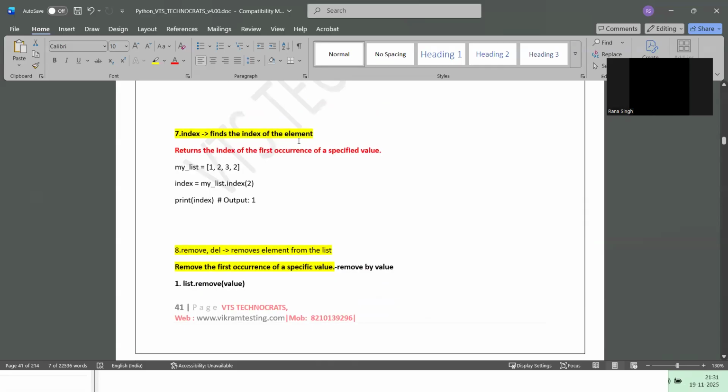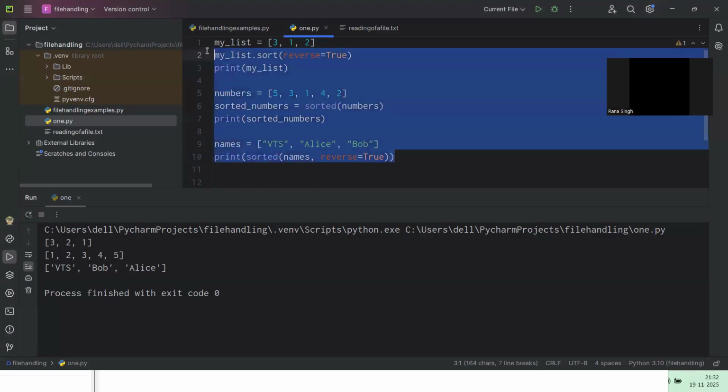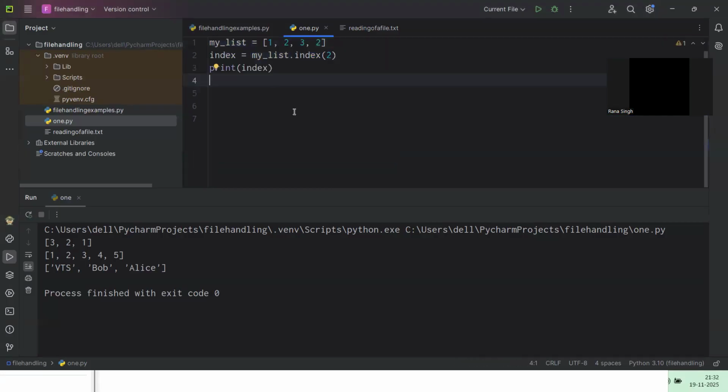Find the index of an element. If I want to find the index of the first occurrence of a specific value, let's suppose at what position which element is present, the specific index. Let's suppose this is an element and I want to find the index position of the first occurrence of 2. So it is at what position? What is the position, guys?